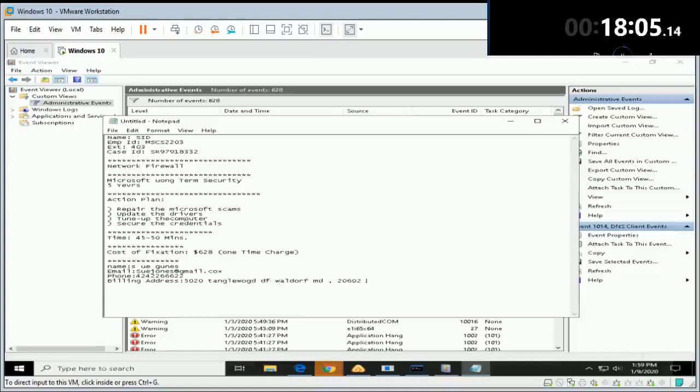So, miss, what purpose do you use this computer for? I'm looking at cooking recipes, checking my Instagram, checking my Facebook, that kind of stuff. Okay.